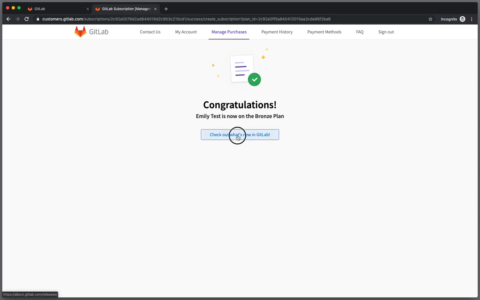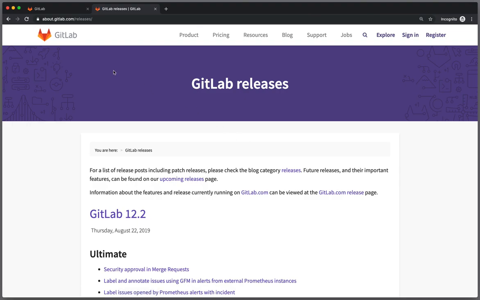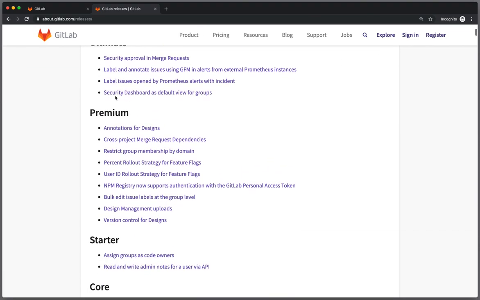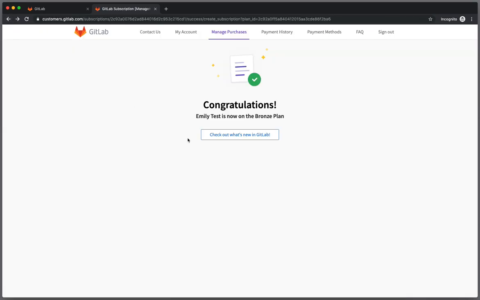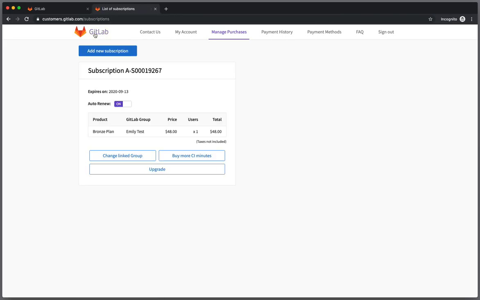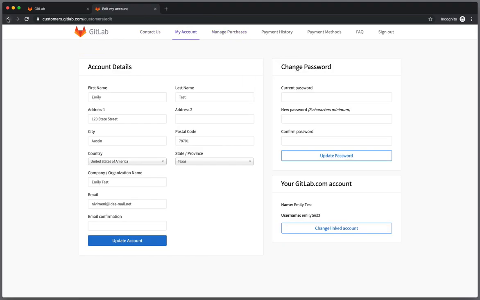So let me try to click on this. But this just took me to a page that's telling me about what's new in GitLab. This didn't actually take me to GitLab, so let me go back. Maybe if I click on this, it'll take me to GitLab. But this just took me to information about my subscription. And upgrade, I just bought it. I don't know if I need to upgrade. Let's see. Contact us. Let's click on all these links and see if any of these take me to GitLab.